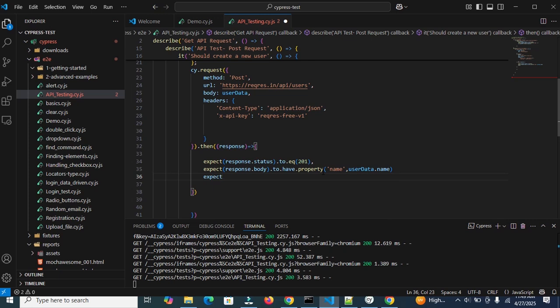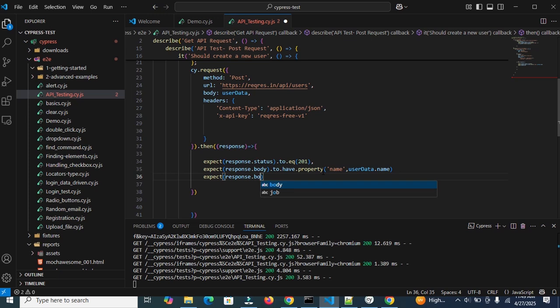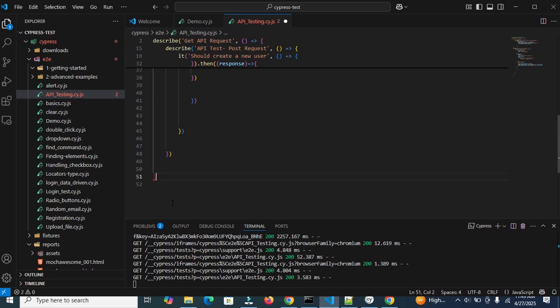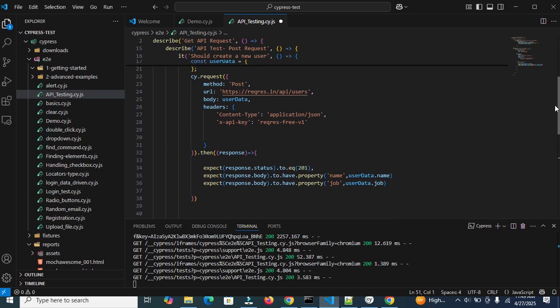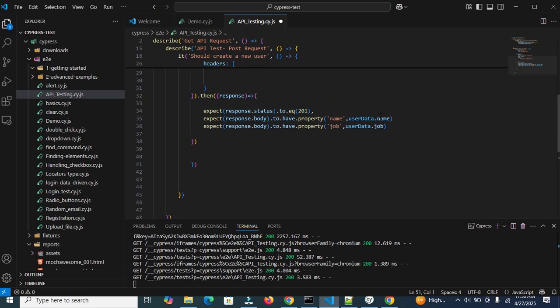Same as well, we need to verify the job data in the response. Expect response dot body dot to dot have dot property job, userData dot job. Now we can run our test. Error has gone. Now we have completed our get API request as well as post. We can run our test.